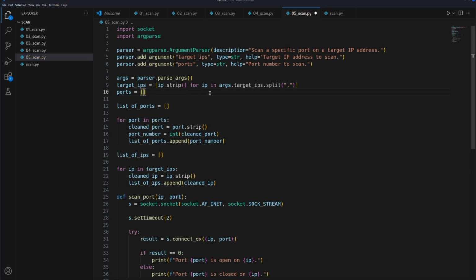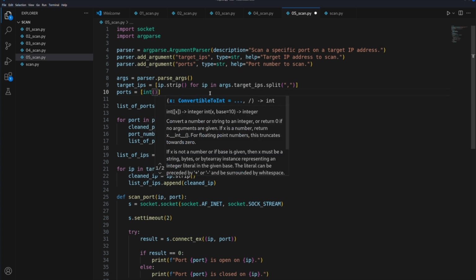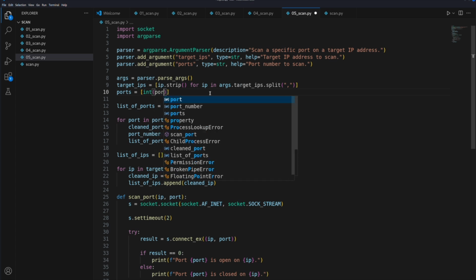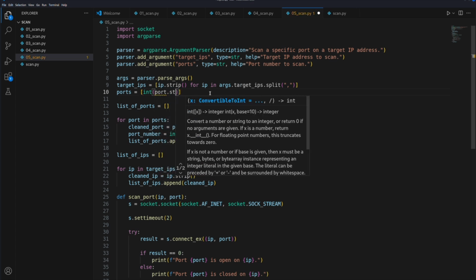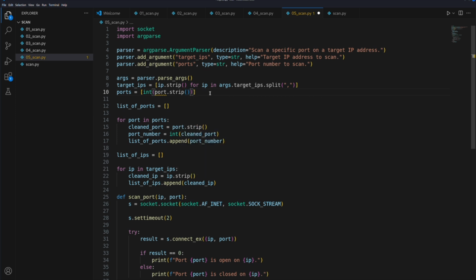However, with the ports, we have to also convert it into int. So first we type in int because we want to convert the result into an integer. So we can say port.strip(), and after that we can say for port in args.ports.split, and we are splitting by the comma. Once we have done this, we really don't need all these lines of code.